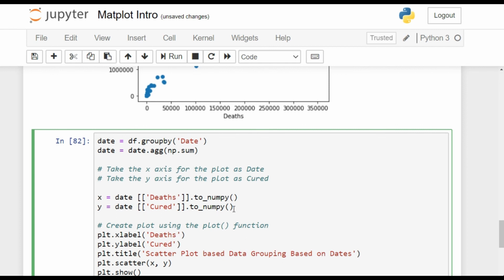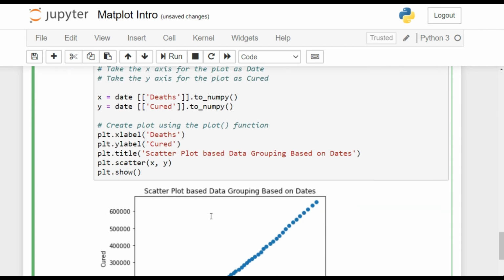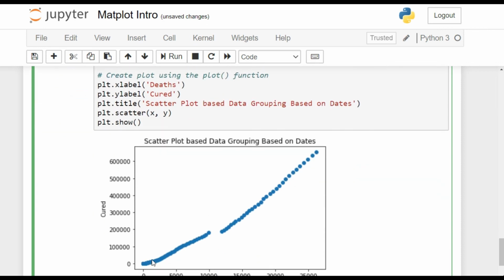Now we are taking the dataset and converting it into a NumPy array. After that, we will create the x label, y label and the title, and create the scatter plot. The scatter plot comes out to be very readable. You can see here how the death rate and curing are increasing as time passes. Initially the death rate is slow when the corona has just started, but as time passes the deaths are increasing and the number of cured cases is also increasing.